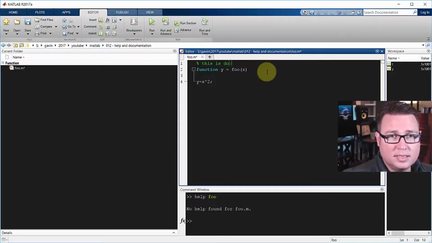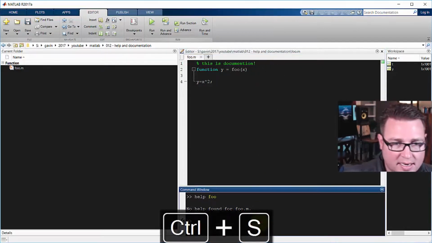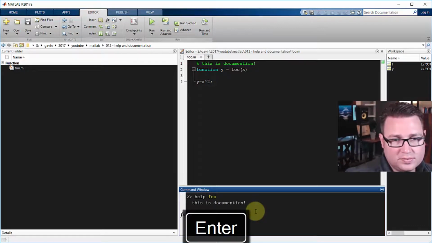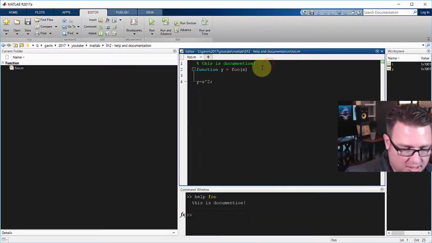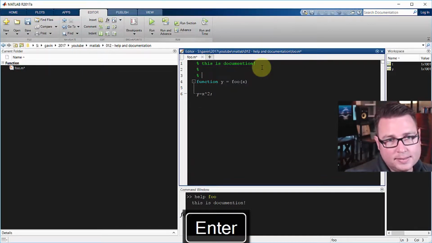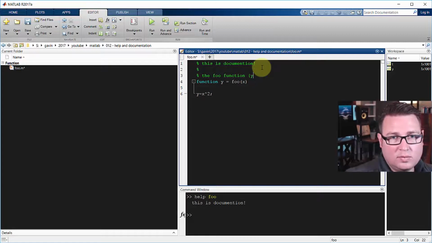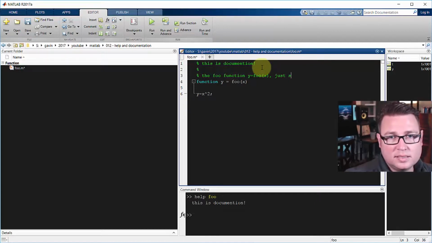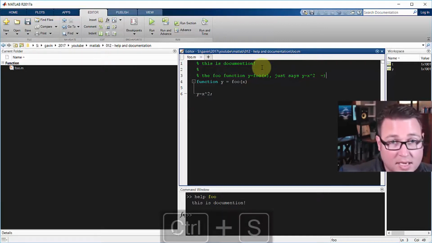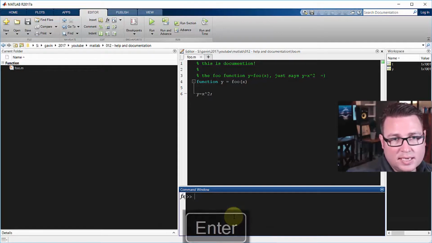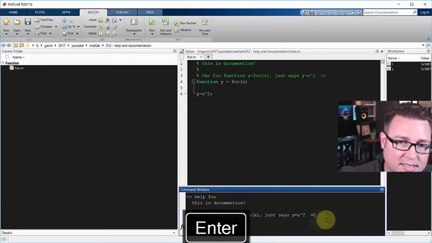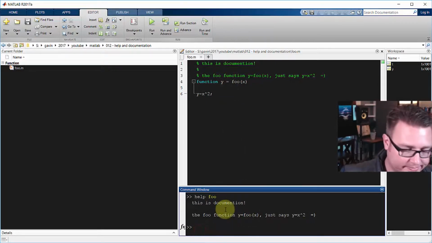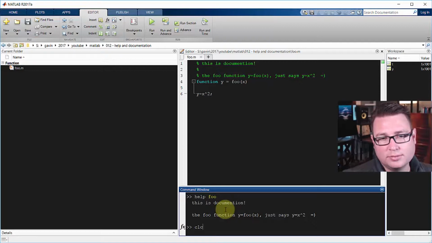So I'm going to say this is documentation, and save that. And now, if I clear the command prompt and say help foo, it returns exactly what I have. So I might say the foo function, y equals foo of x, just says y equals x squared. Smiley face. Okay, now when I clear the command prompt again and type help foo, it tells me exactly what I have in the help file. And so that's extremely helpful, because it allows you to explore things really easily.